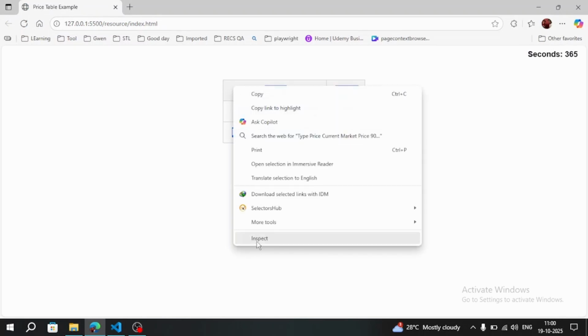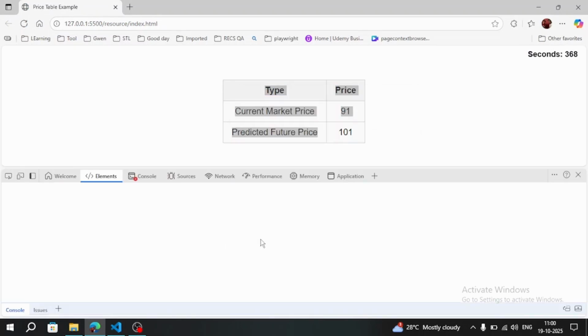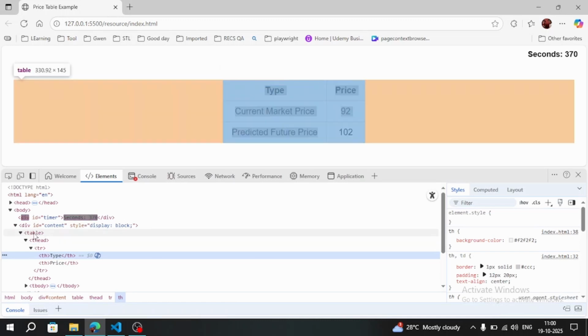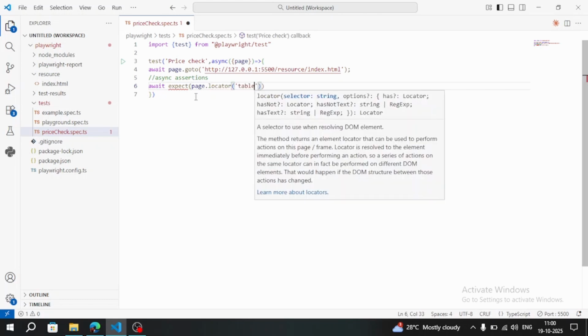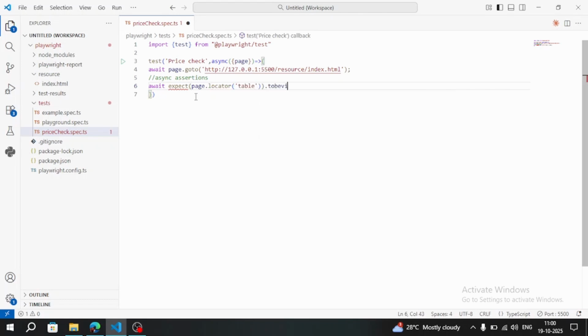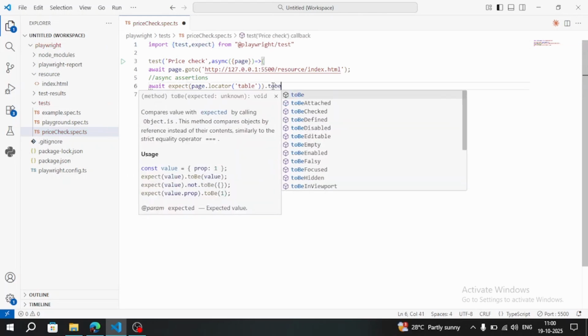Okay, so let's inspect now. In this entire HTML page we have only one table, so I'm just going to use page.locator with the element name, which will be table. I'm expecting it to be visible. I haven't imported expect from the Playwright test library, so I'm going to import expect, and then to be visible.